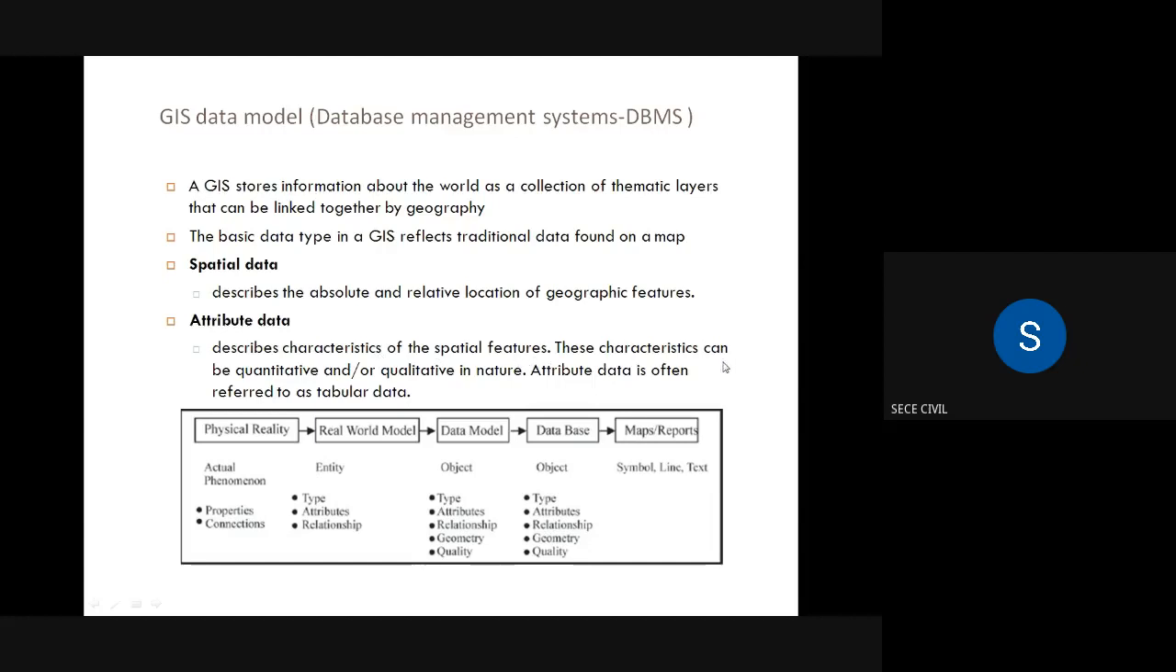These characteristics can be quantitative or qualitative in nature. Okay, so the attribute data may be quantitative or qualitative in nature. So attribute data is often referred to as tabular data. Okay, so it is a tabular data.